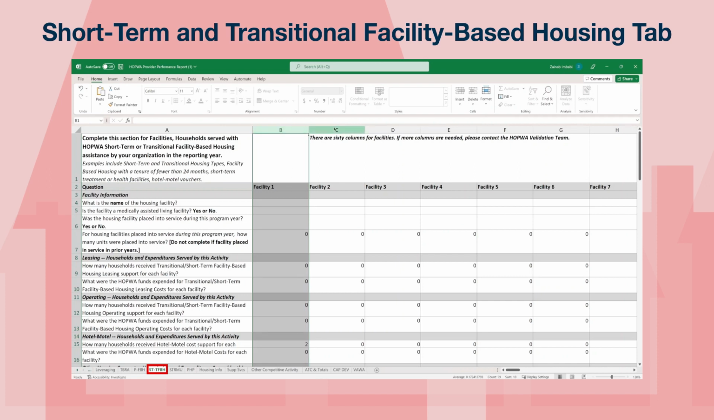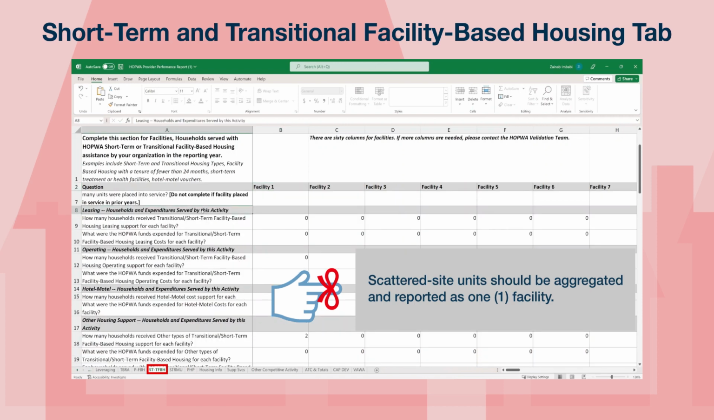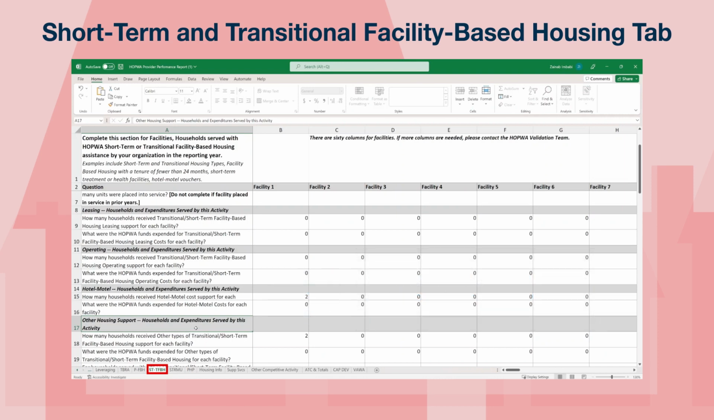Beginning with column B, complete one column for each short-term or transitional housing situation your HOPWA program funded. Note, scattered site units should be aggregated and reported as one facility. This tab contains separate question sets for leasing, operating, hotel-motel, and other support. Please complete the sections that are relevant for your organization based on the facility-based housing assistance budget line items for each facility.